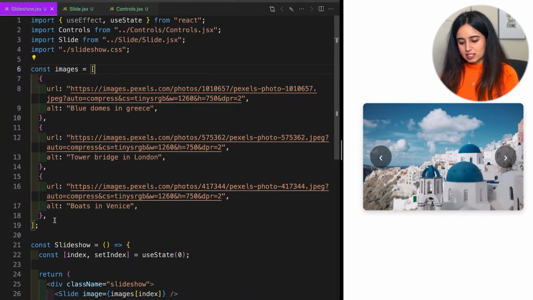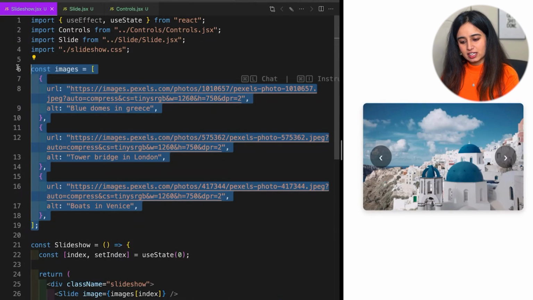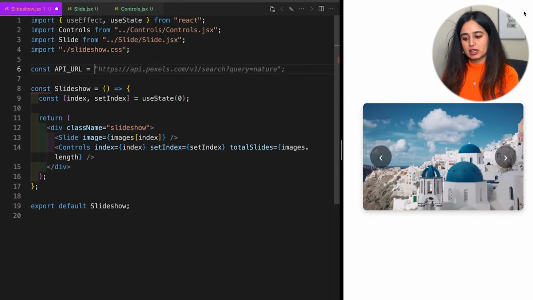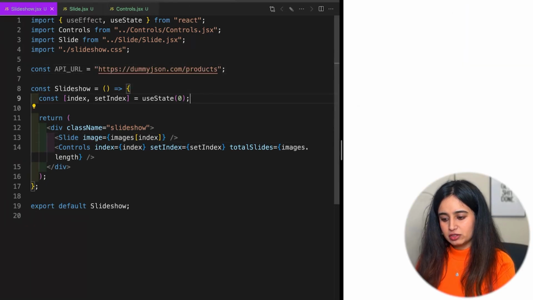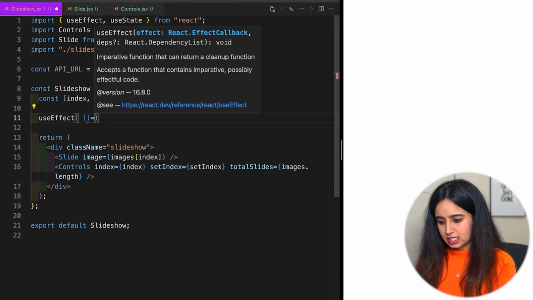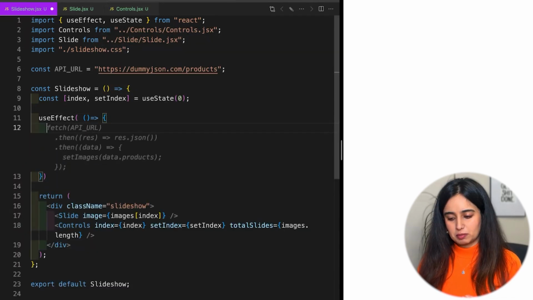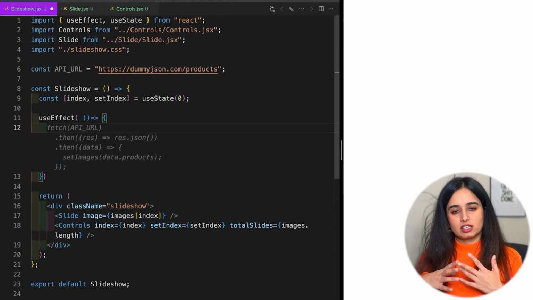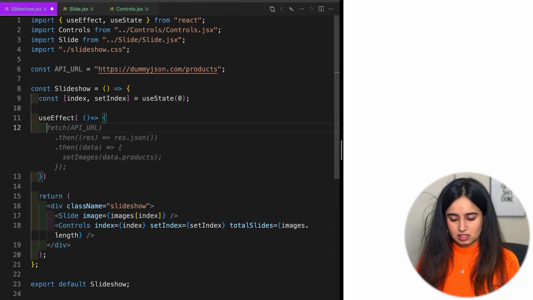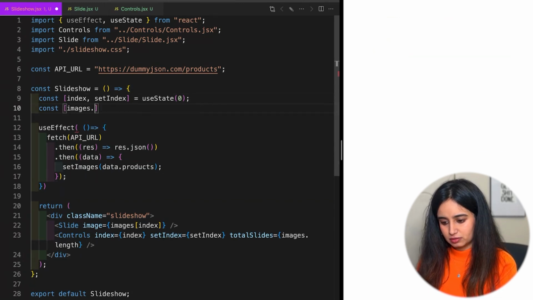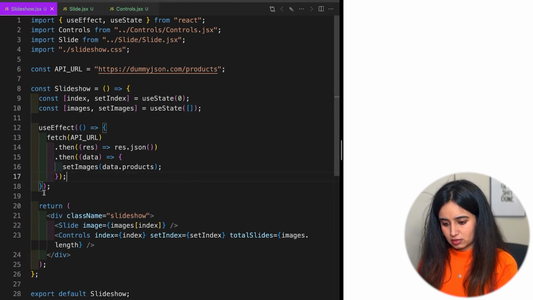Now, I want these images to actually come from an API instead of being rendered statically. I'm going to set an API URL. This is where I'm going to get my images. I have a dummy URL that I'll use. And now I'm going to create a useEffect. In order to create a useEffect, it takes a function that performs side effects. Side effects is when we call an API or set data to a system that is external to React, which in our case is this API. So I'm going to fetch the API, get the response from JSON, and now I'm going to set images here, and that's it.